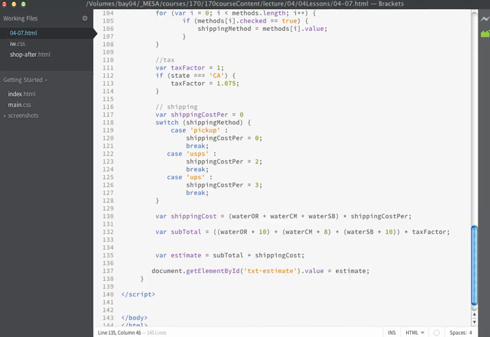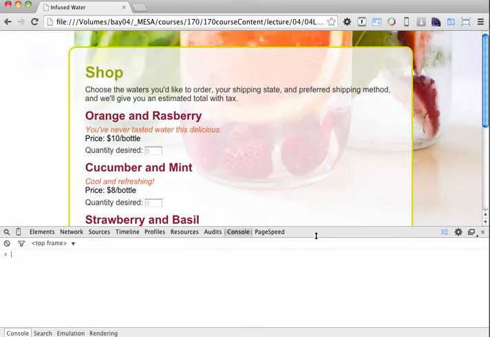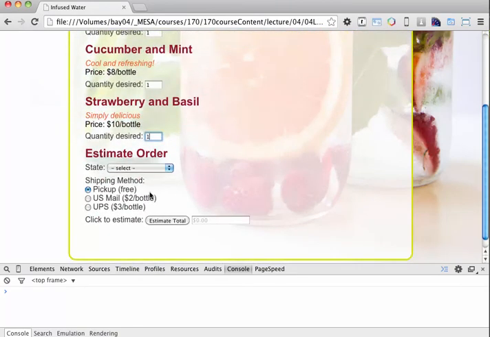If we save our page and go into the browser and refresh, and I like to have my developer tools open just to make sure I don't have any errors. This is a good place to look initially to see if you have any errors. Looks like we don't, which is great. So I'll just add in one of each of my bottles, and I'll select a state, and we'll just use pickup for free. So if we add this in, you can see that we're getting a value of 28, which is correct. Let's change this to California and retotal our estimate. You can see that it is performing the math, but it's also giving us a number that probably isn't very usable. We want the number to be rounded, so we'll deal with that in just a minute.